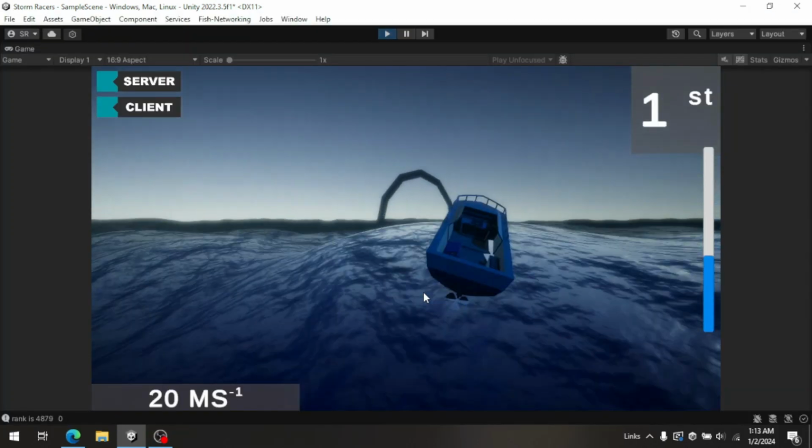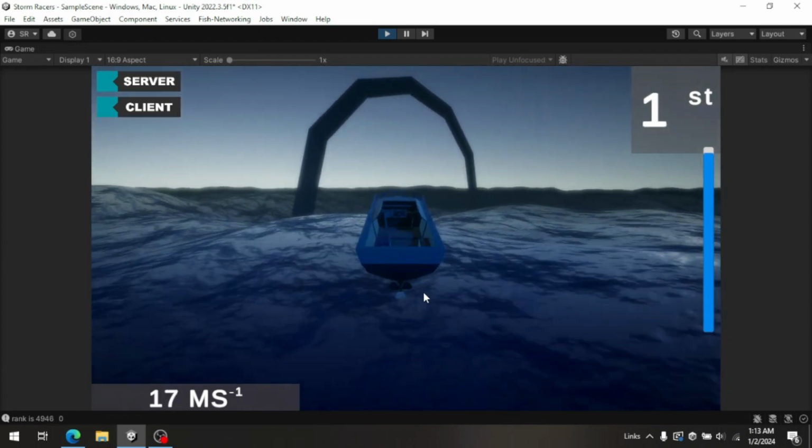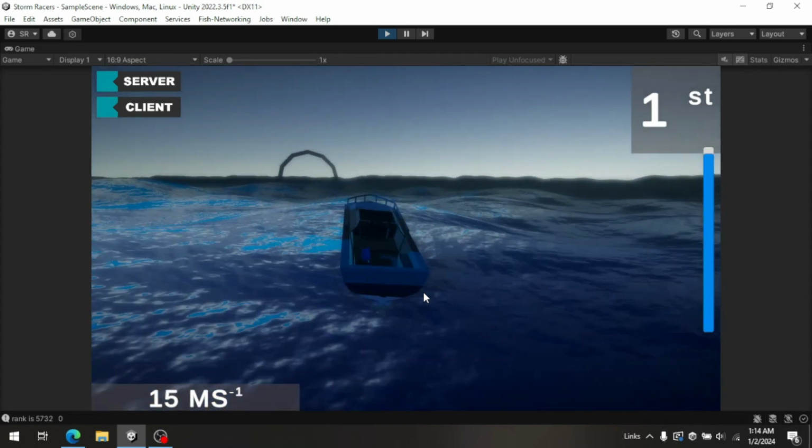There is one problem. This boat control is not smooth. I don't know why, but I will fix it later.